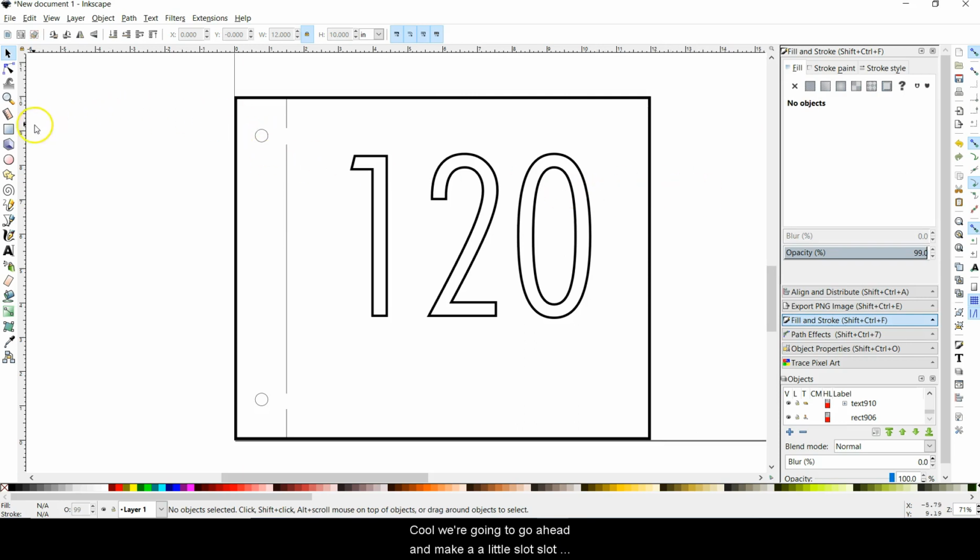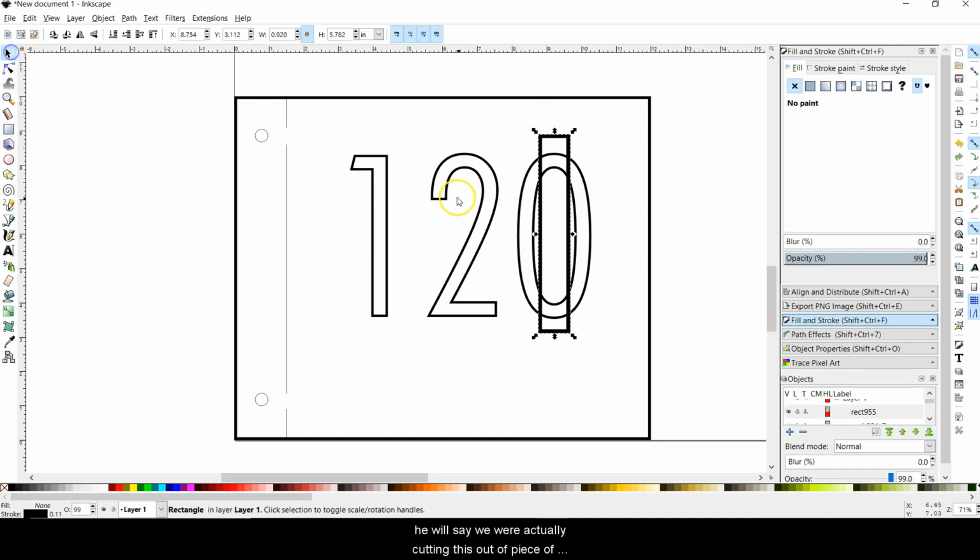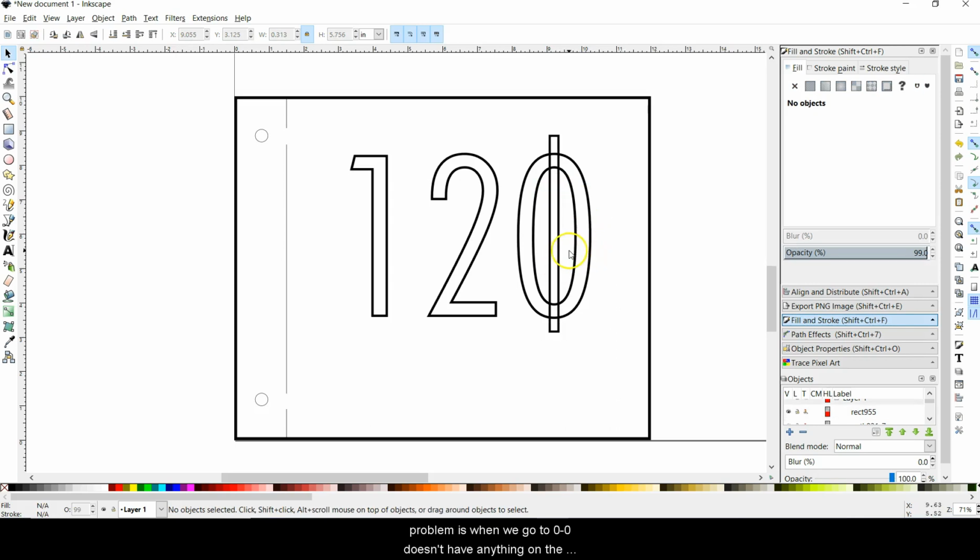Cool. Moving on, we're going to go ahead and make a little slot here. You're thinking to yourself, well, why on earth would I make a slot? What's a slot for? Well, let's say we were actually cutting this out of a piece of material. That 0 is going to have a little bit of an issue. The problem is when we go to cut it out, that 0 is going to drop out. The center of that 0 doesn't have anything on the side to hold on to. So what you're going to have is a weird oval hole next to your number 2 and your number 1.